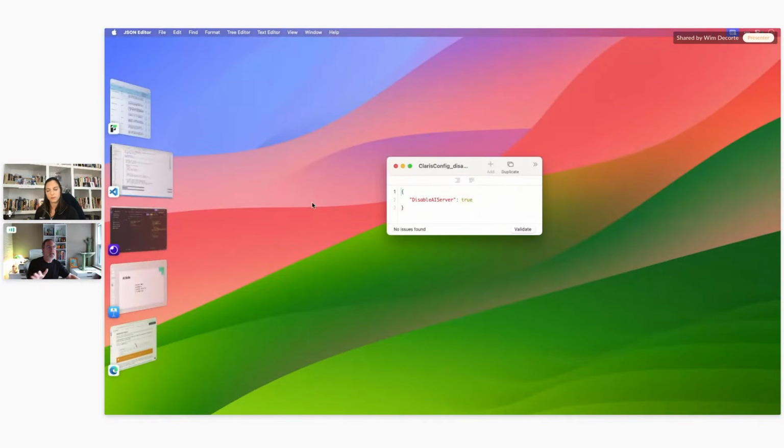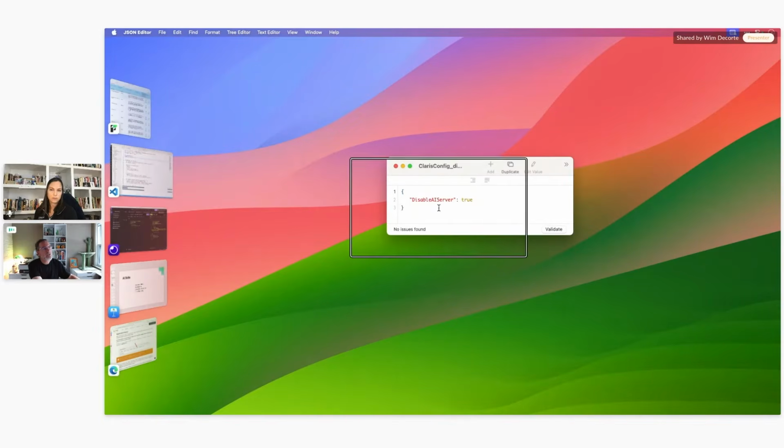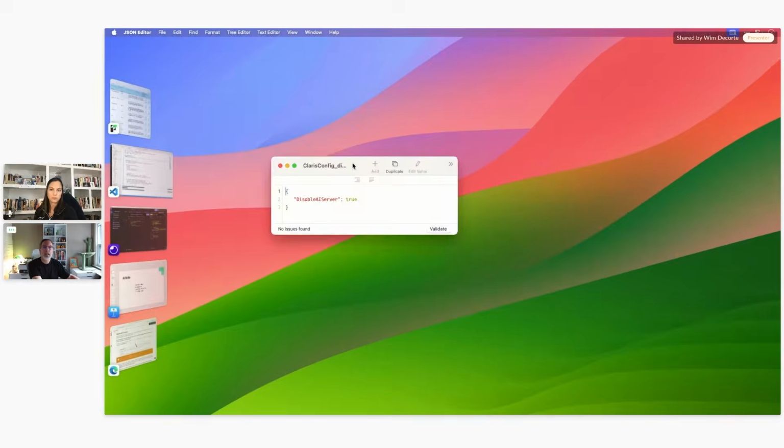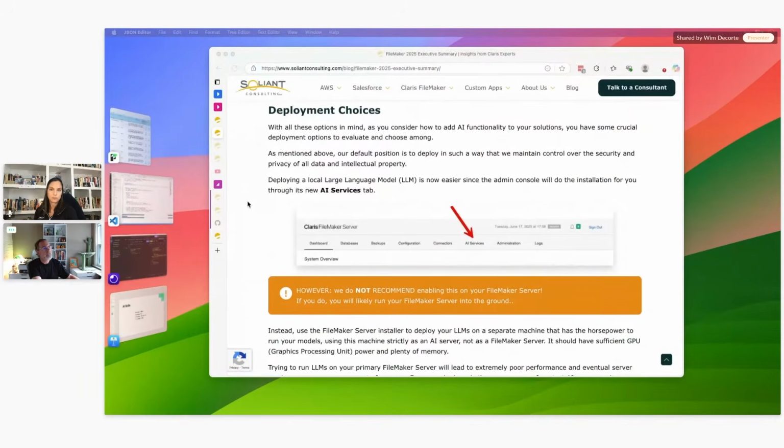There's a feature flag. If you have a Claris config JSON file, and the blog explains where to install that file, you can disable the AI server by setting the disable AI server flag to true in that Claris config JSON file, and that will prevent the AI services tab from showing up. You would do that obviously on your production server, FileMaker server, right?